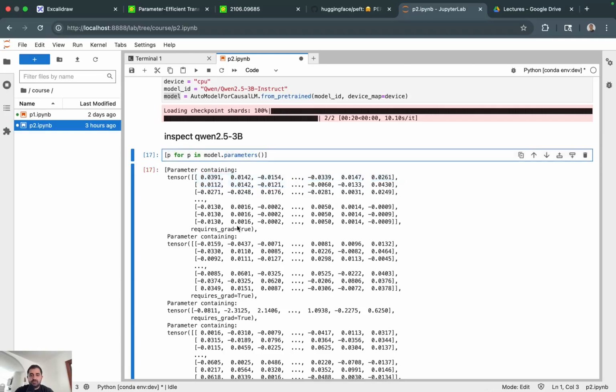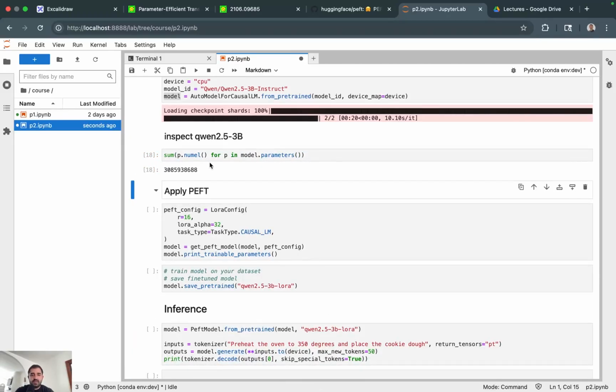And in order to get the sum of all these weights, we can just do sum of all these. And this number is basically 3 billion, 85 million, and so on. And so it is consistent with the 3 billion naming. Now, let's say we loaded this model.